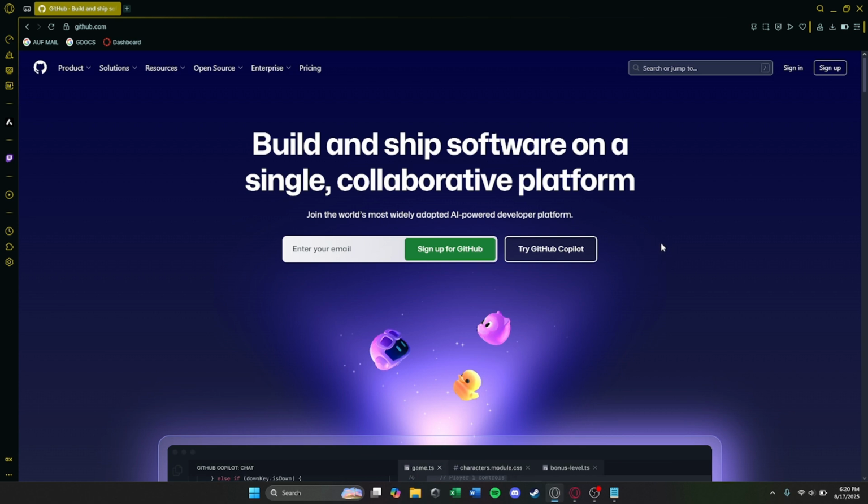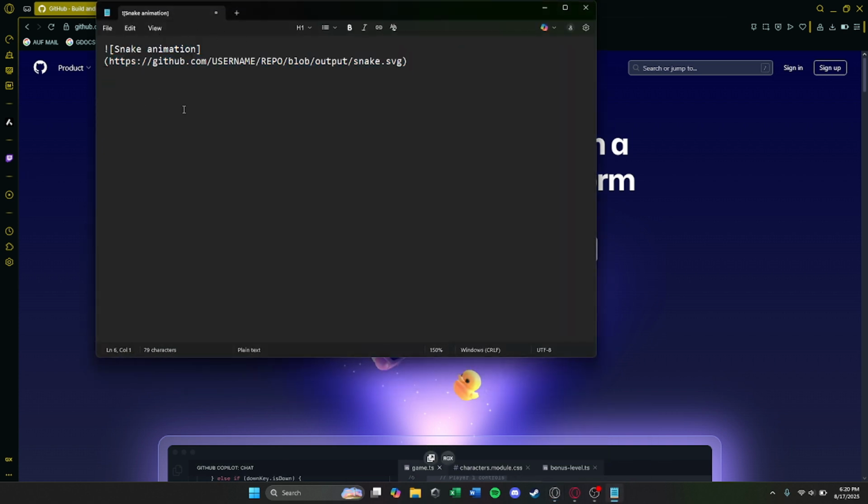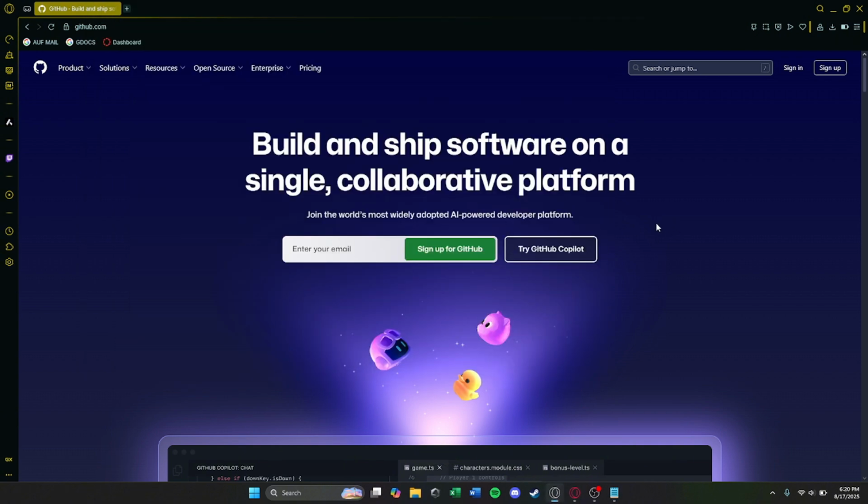Step 4. Add the snake game GitHub action code which automatically generates the snake animation based on your contributions. Step 5. Commit the file and wait for the workflow to run. Once complete, it generates a snake.svg file. Step 6. Edit your readme.md and add this code. Step 7. Save and your profile will now show the snake game animation.